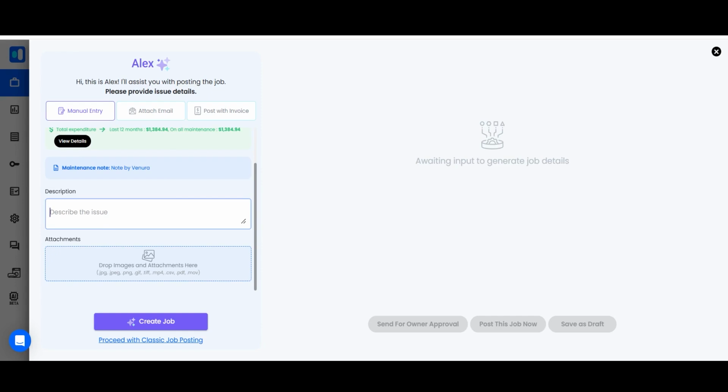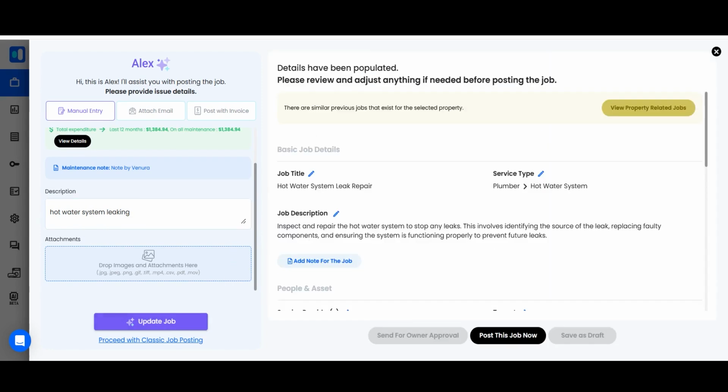So I'm just going to type in the keyword, for example, hot water system leaking. So I've literally written 1, 2, 3, 4 words in here. Hit create job. Now what you can see on the right hand side is it's almost instantly created us a job title and a job description based on those 4 keywords we popped in on the left hand side. So you can see that this has already created a lot of time saving benefits because we haven't had to write out an entire sentence to our trade.